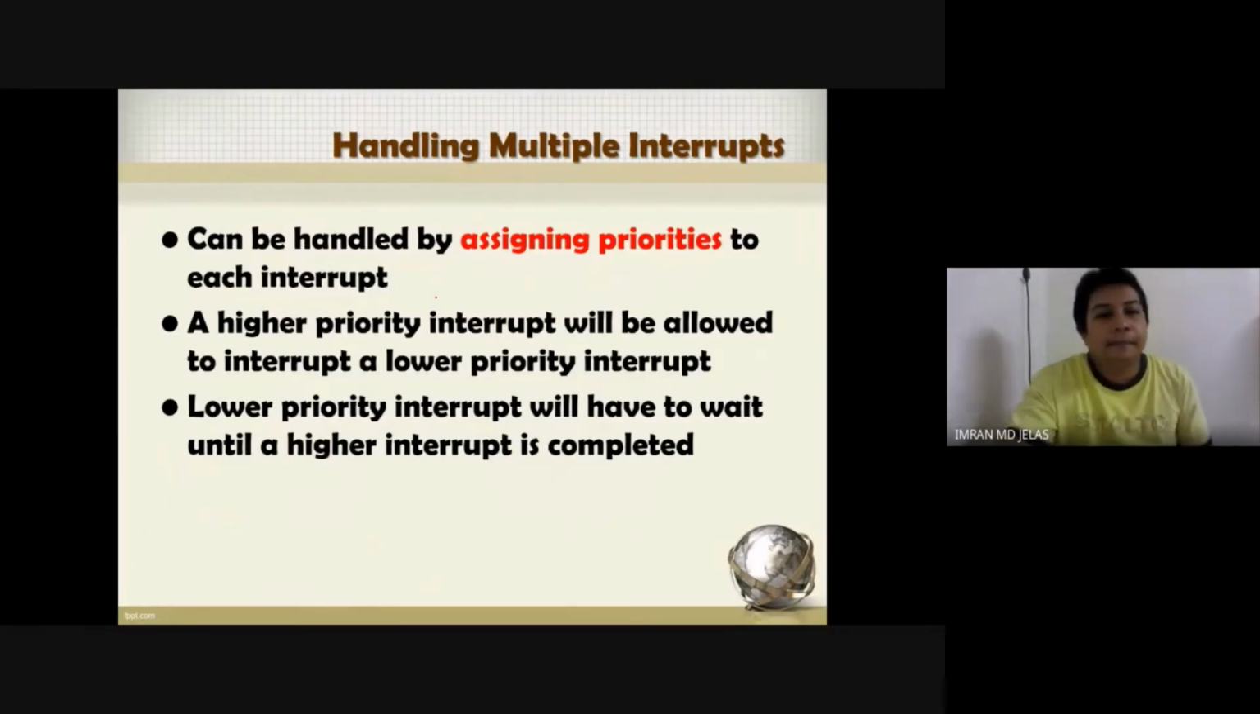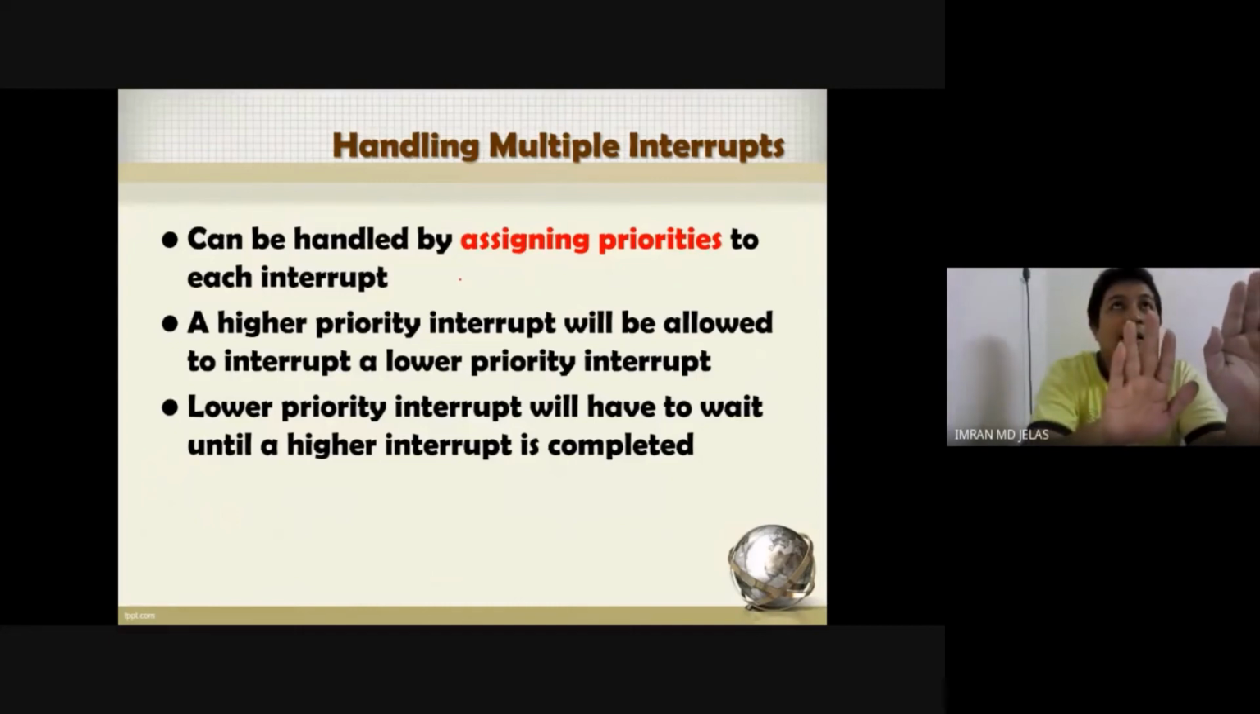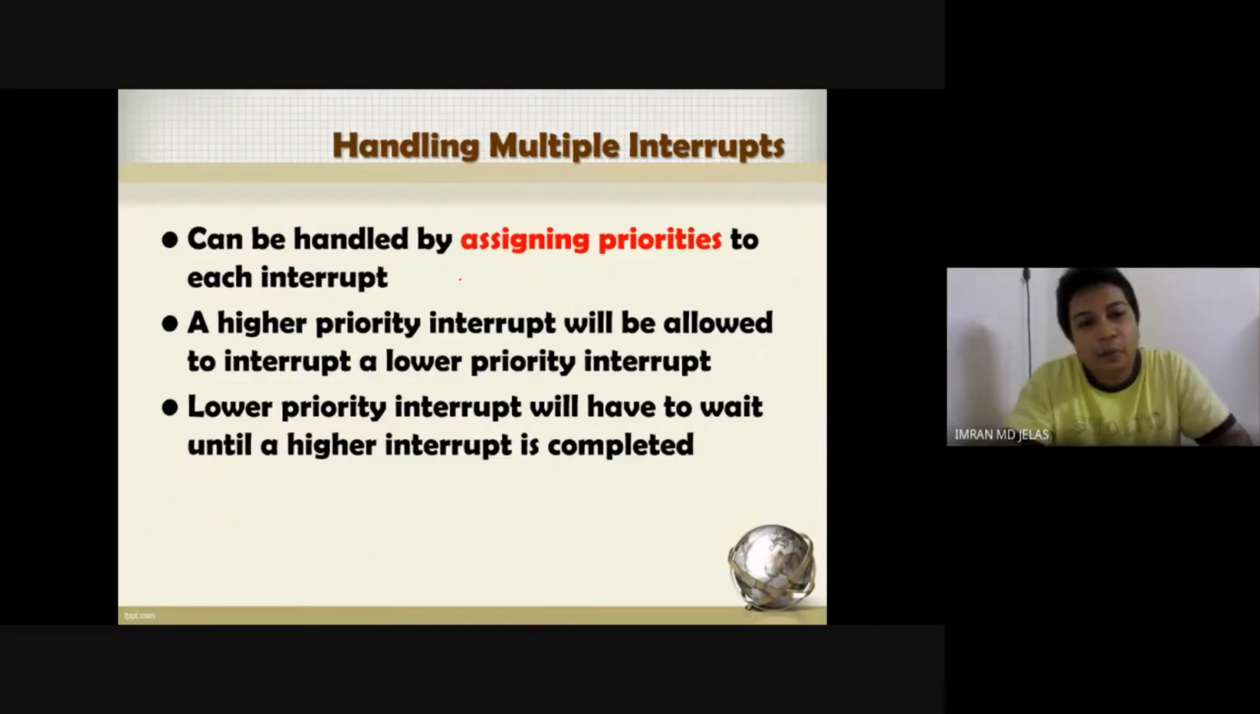So, handling multiple interrupts. Interrupts can be handled by assigning priorities to each interrupt. A higher priority interrupt will be allowed to interrupt a lower priority interrupt. That means if you have an original program, and then you have interrupt program A, that's your original program, and then you have program B and program C. If program C has a higher priority than program B, program C can interrupt program B, even though you execute program B first. You don't need to wait for program B to complete. So a lower priority interrupt will have to wait until a higher interrupt is completed.